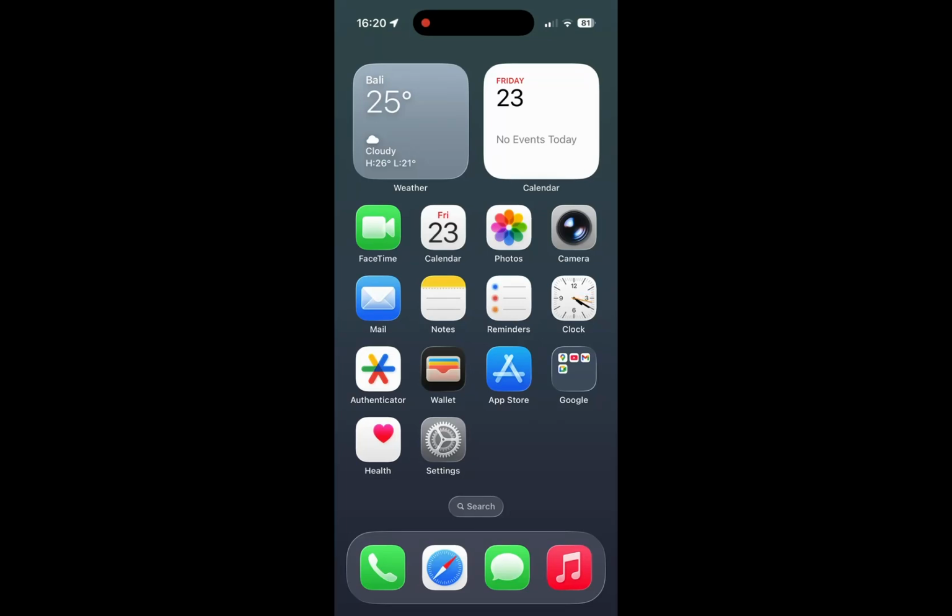Today I'm going to show you how to set alarm on iPhone. So let's start. I'm going to show you two ways of setting up alarm. Let's start with the first one.